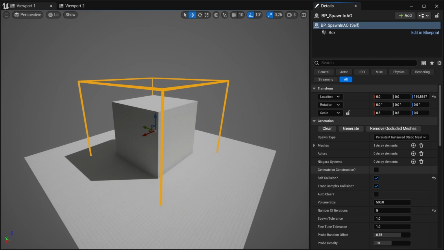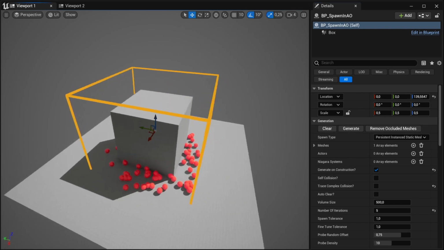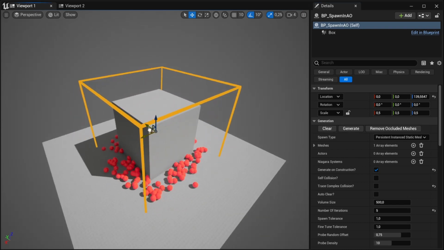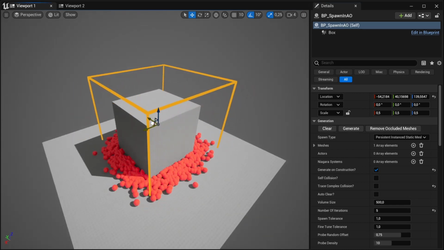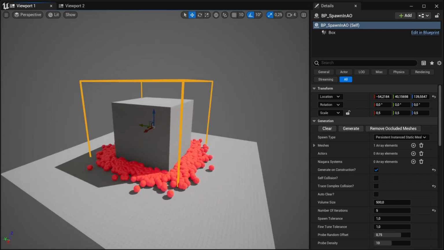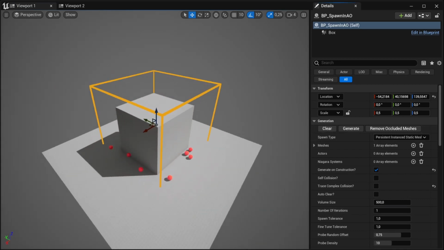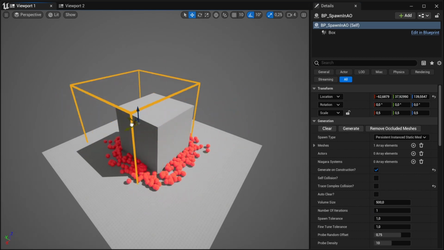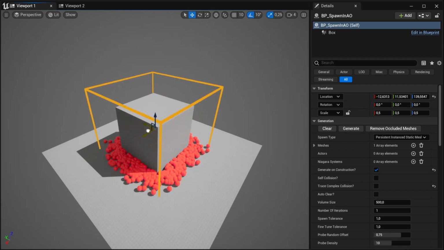We have generate on construction, and what this will do is spawn meshes when you move the volume around. So something to keep in mind when you have generate on construction on is to keep the number of iterations quite low, otherwise it can get pretty laggy. But if you keep it low, it's pretty smooth.